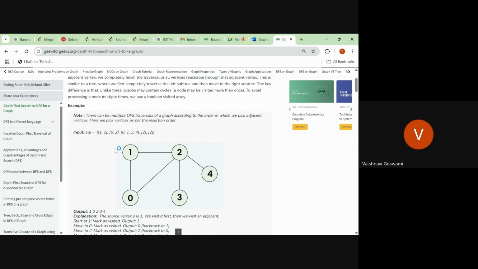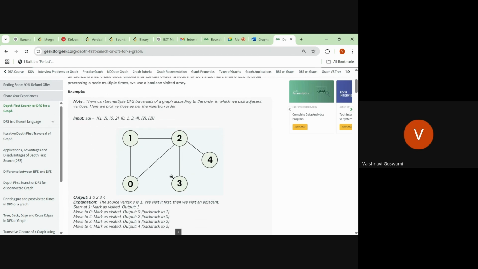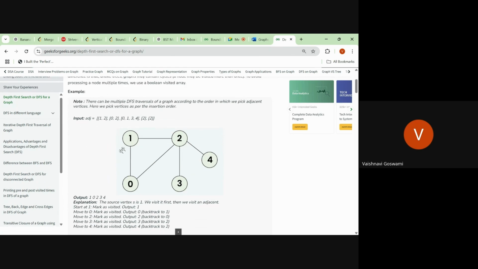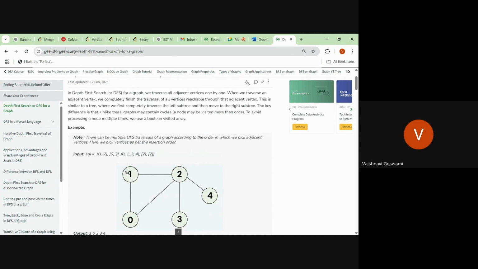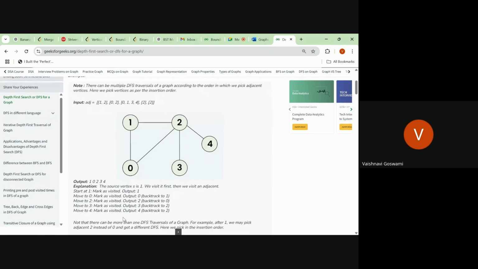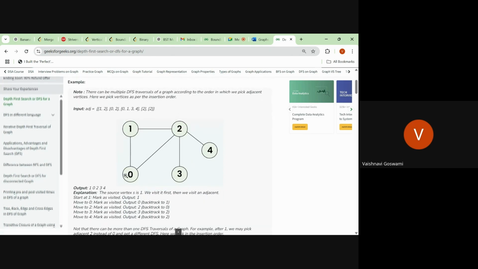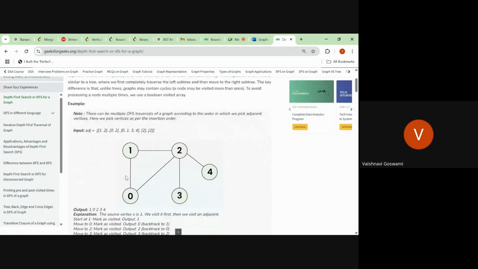What we were doing in BFS is like 1, then its neighbors, then we will see the neighbors of those, and then their neighbors. Like that we were going level wise in BFS. But in DFS we have to go depth wise. So we will see how this depth wise is done. Suppose we take this particular example.